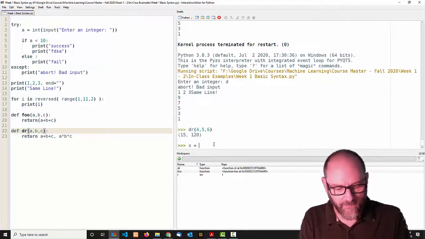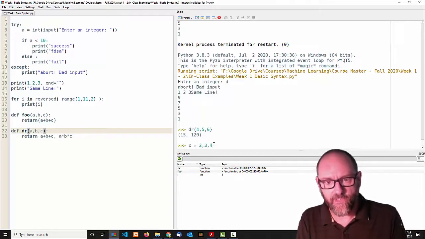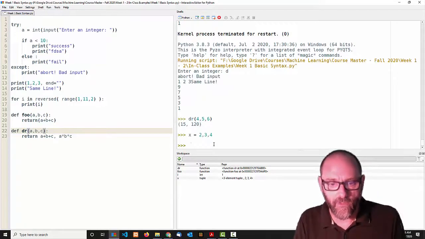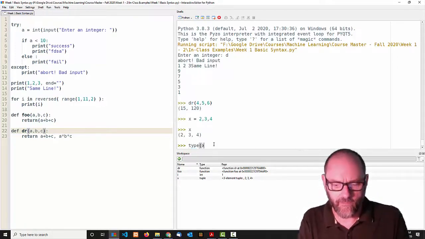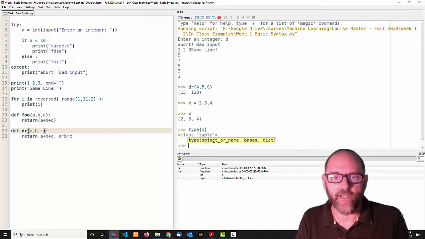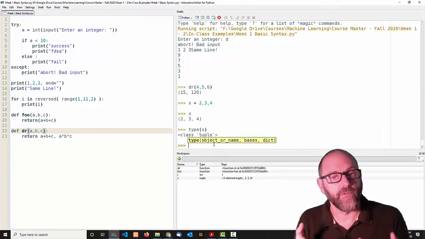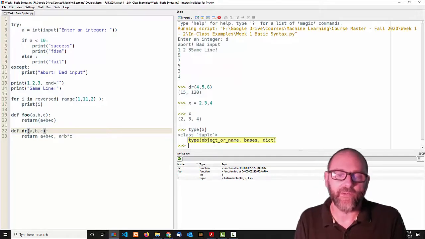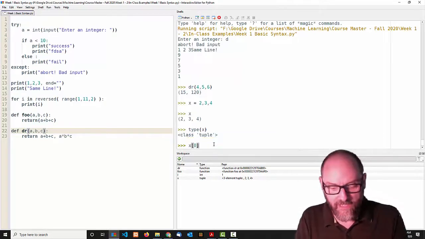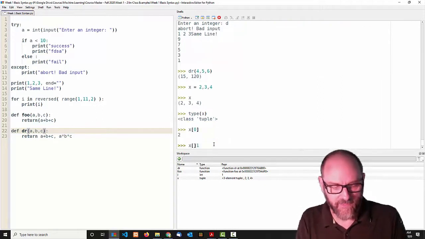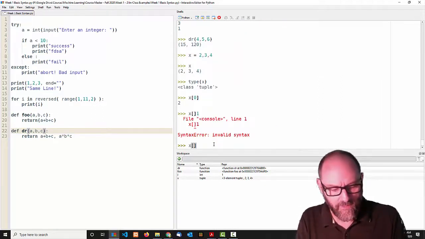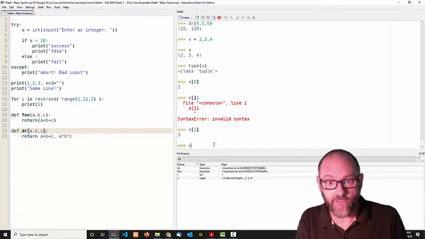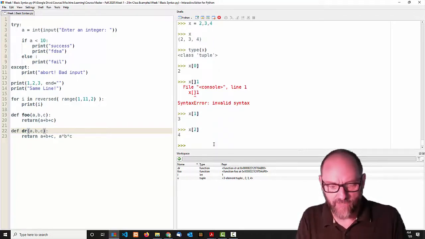And you can define tuples like this. So if I say x equals 2, 3, 4, x is now a tuple. It says class tuple. A tuple is like a list or an array, but it's immutable. Once it's created, you can't change it. Okay, so it's a special kind of list. I can access the items separately, x0, x1, and x2, but I can't change them.